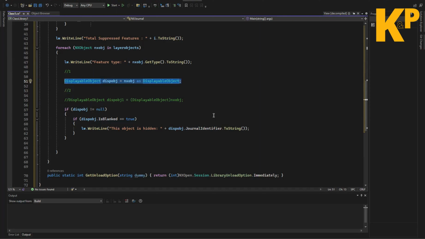The thing is that here, if it is successful, it will return a reference to the casted object, but if not, it will return null if the cast fails. So this approach is safer because if it is unable to convert, it will return null. And this is why it is safer and it does not throw an exception if the cast fails. This is the beauty of the first option.